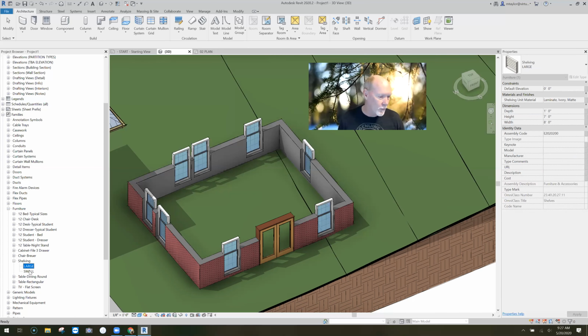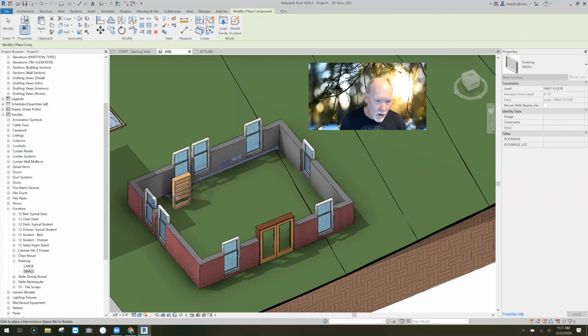And so look, if I take this small one and I say, okay, I've got a small family right here and here, and I'm going to put one over here. Man, this is a beautiful, beautiful design layout.